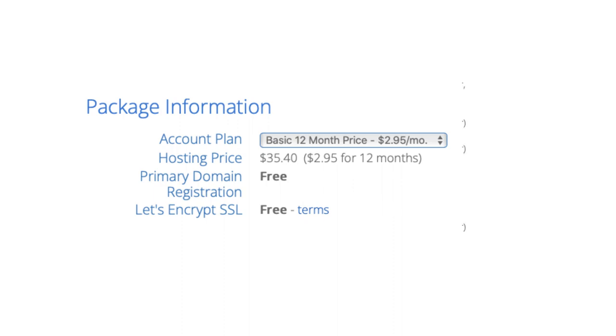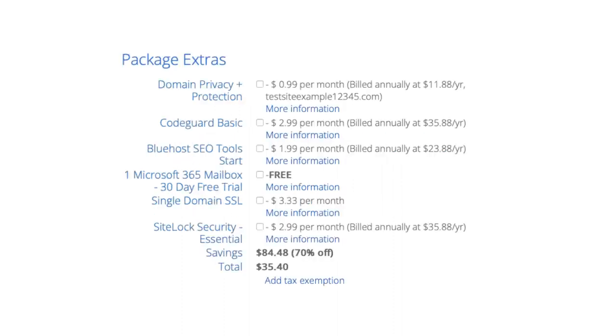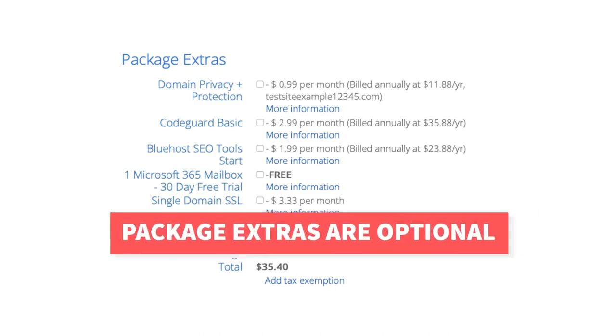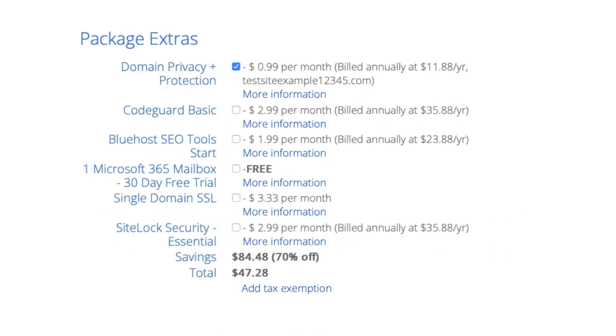Next is the Bluehost Package Extras section. What you see here can vary on the plan you chose, as some plans come with some of these, or if you didn't choose a free domain name, domain privacy won't show. All these Bluehost Package Extras are completely optional and up to you whether you want any of them or not. First is Domain Privacy Plus Protection.